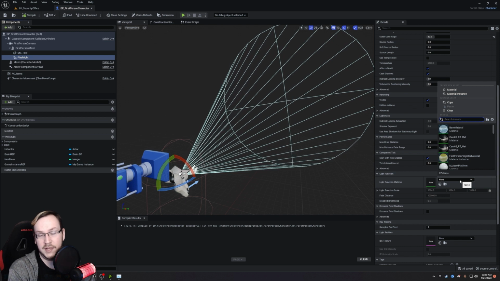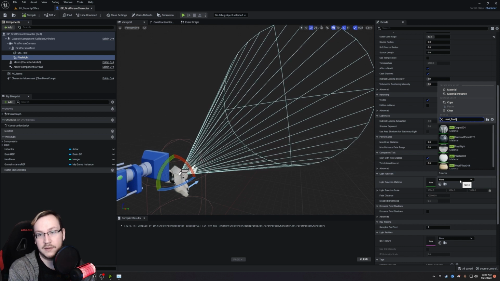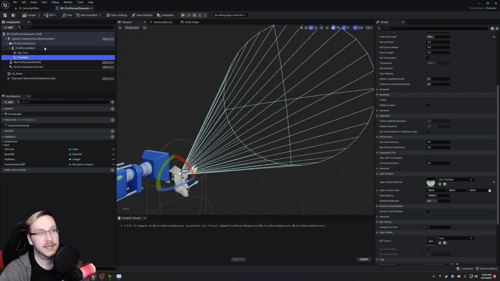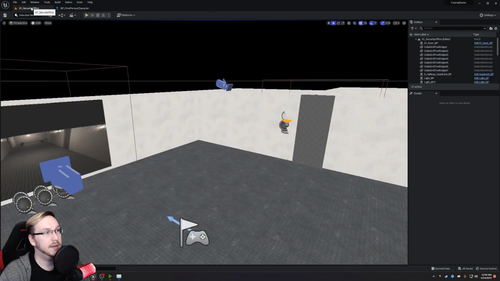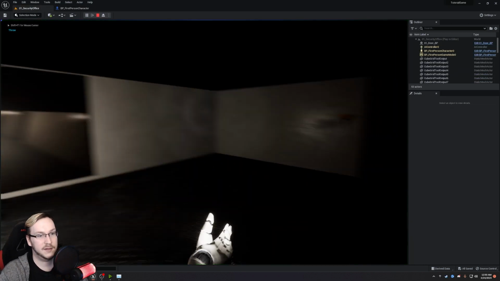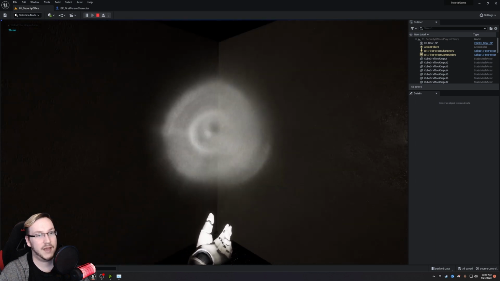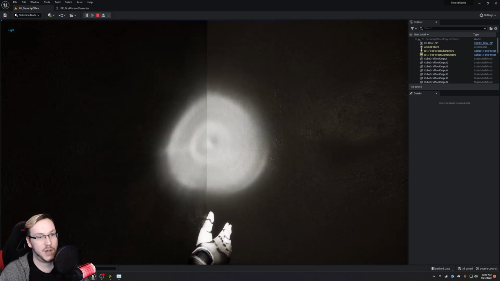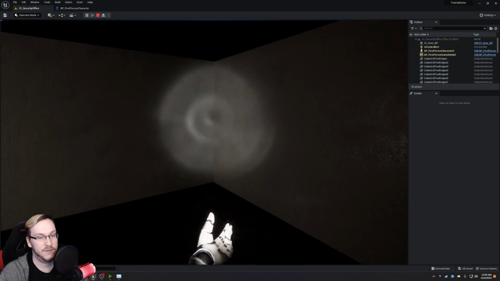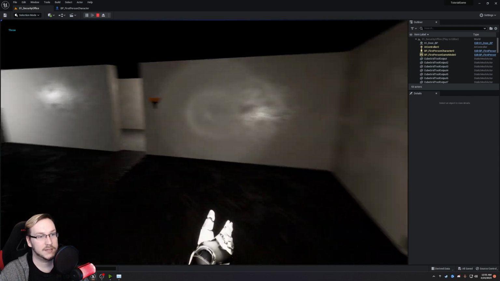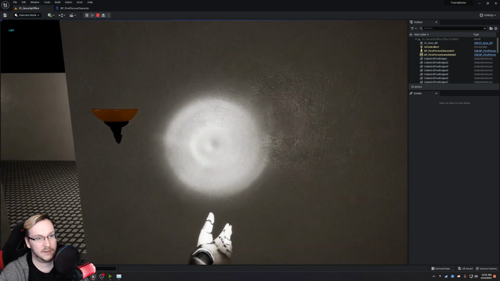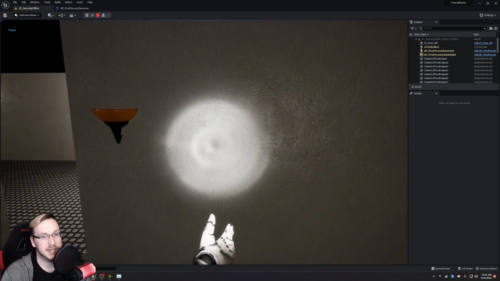Well, I have a feeling you know which one we're gonna pick. Matte_flashlight, and we will select it. We'll hit save and compile. Now let's head back into the office and take a look at what we just did. There we go. See, now you can see the imperfections of the lens actually being shown in the light. Very subtle, but very nice. And again, we have that animation in there, which is nice as well.